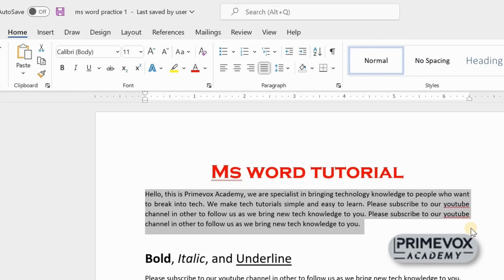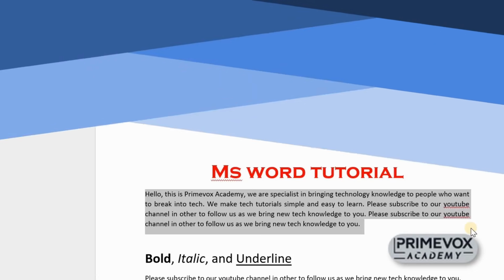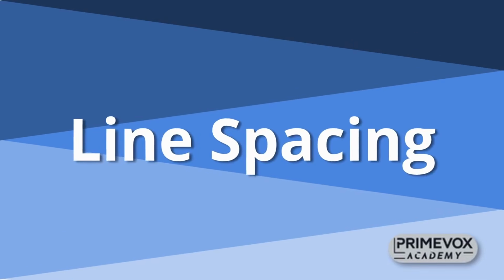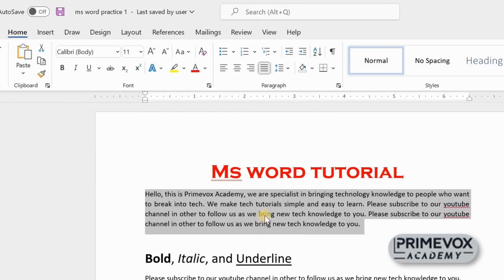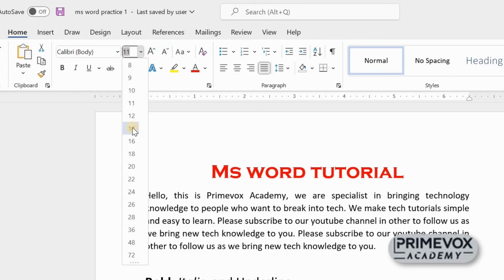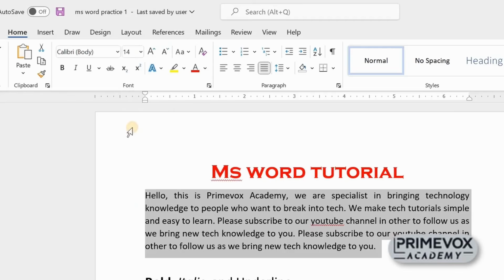The next thing we are going to learn is line spacing and paragraph spacing. If you look at this text, you will see that the lines in between each of them are kind of tiny. Let me also increase the whole text. Let's see how it looks. If you are typing a formal document, don't use 11 font size. You should increase it to 14 or 13 depending on the content of what you are typing. So I am going to use 14 at this time.